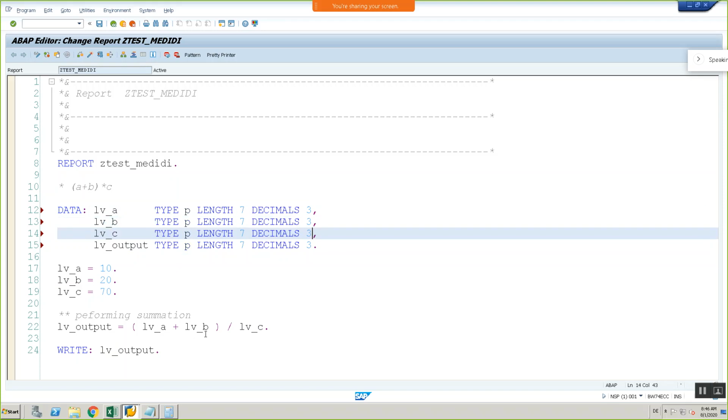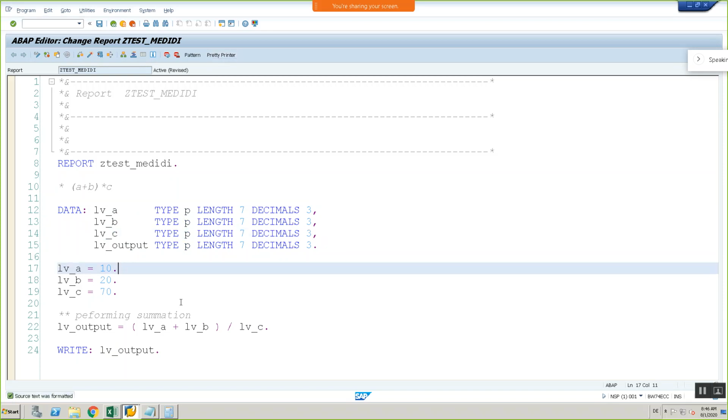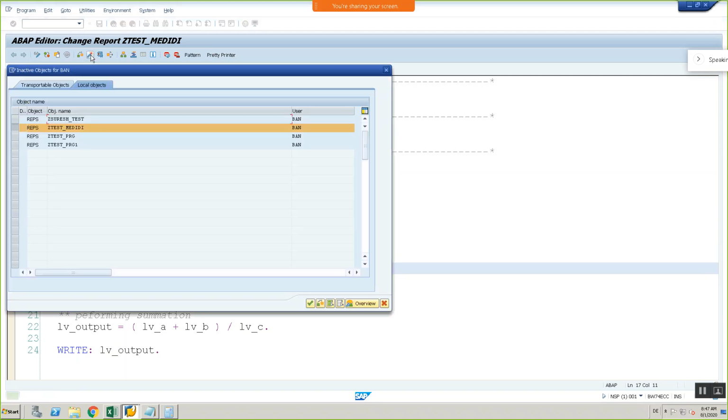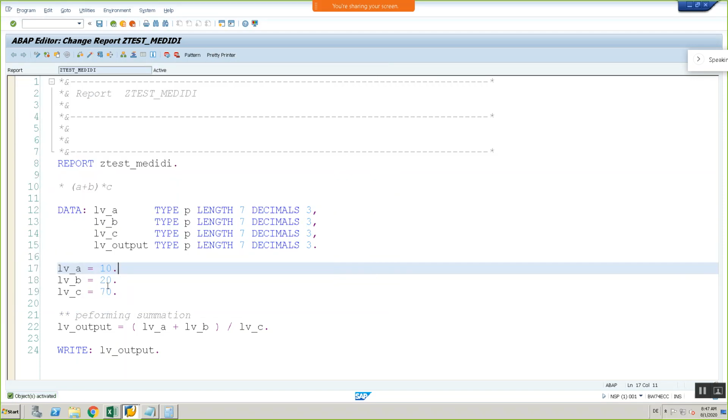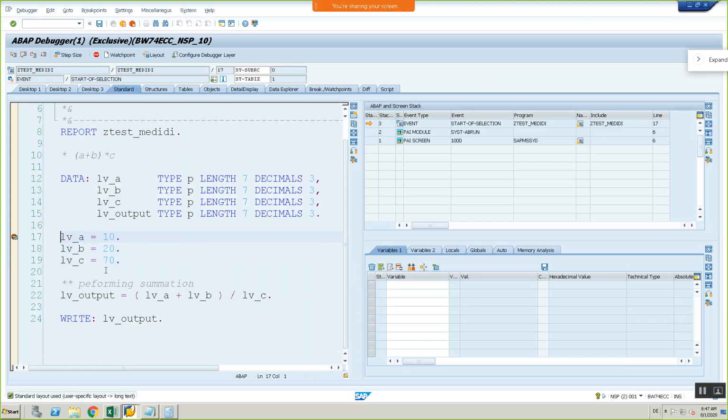All these are of type decimal. Activate. Let's try to debug this now. I'm giving my breakpoint at this place and clicking on execute. Currently I am at line number 17. Do I have any value currently assigned to LV_A? No, right? My local variable. See, the default value also is showing in decimal format.